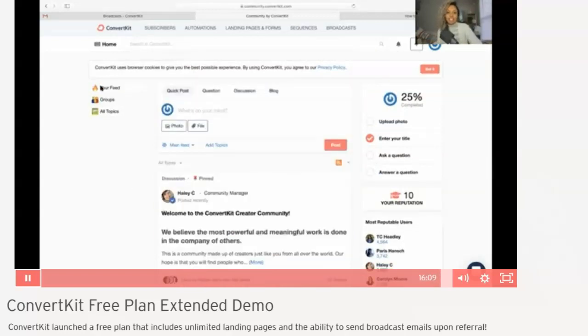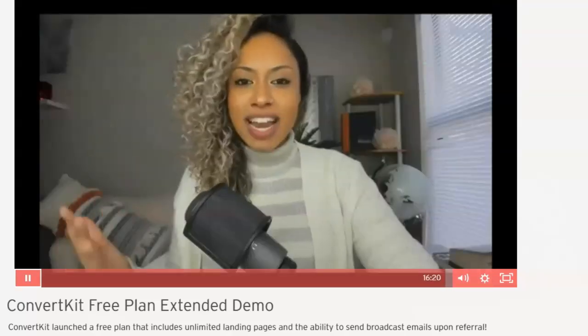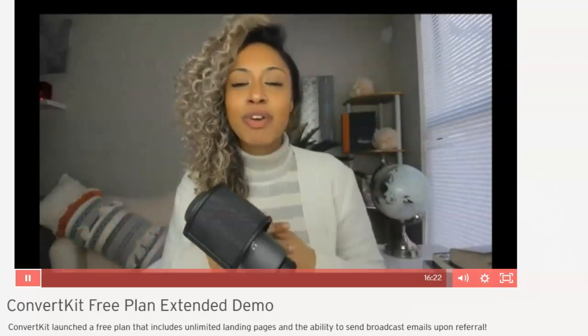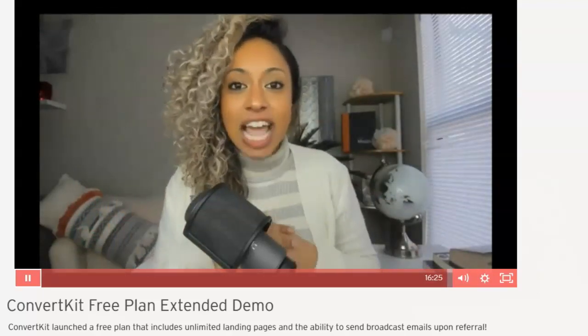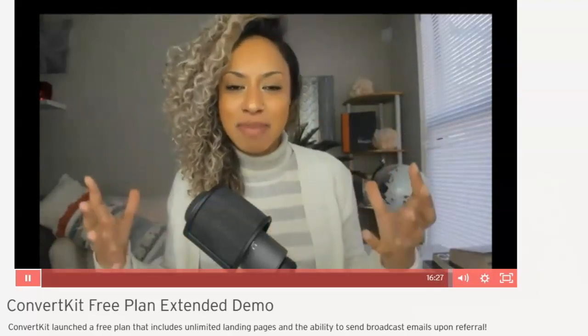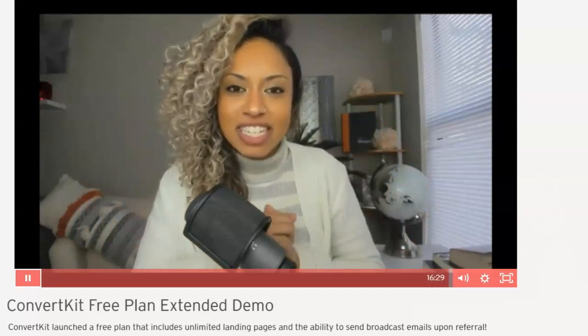Again, you have access to this in your ConvertKit free account, so you definitely want to be able to take advantage of that. And that is everything within the free plan. Sending those landing pages, creating those thank you pages, being able to refer your friends so you can unlock those features, and joining our ConvertKit community so that you can be around creators just like you.